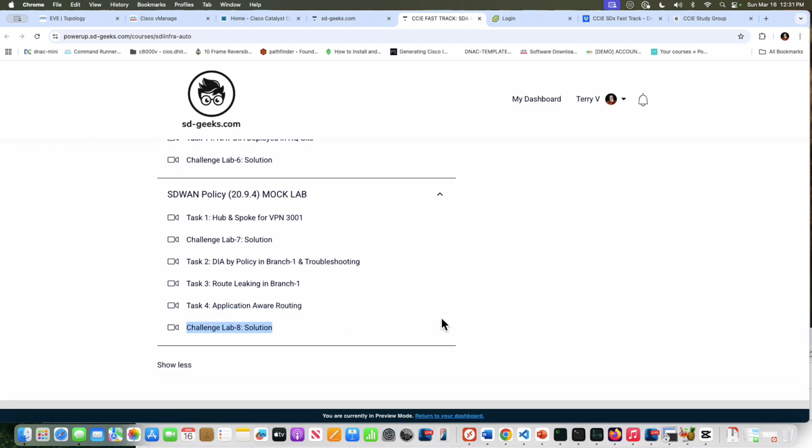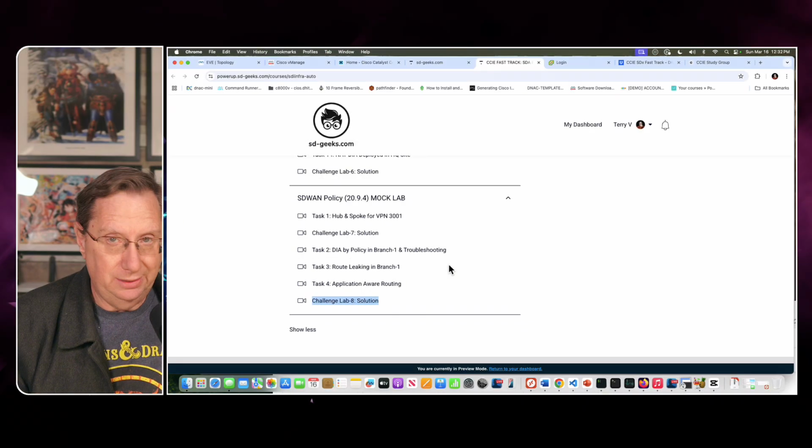And then in the challenge lab, when we create each of these individual policies, they are standalone policies. Those policies are going to correspond to specifically what the task says. So this policy will do hub and spoke. This policy would do DIA. This policy will do route leaking. This policy would do application-aware routing. However, in Challenge Lab 8, we're going to create a single policy deployment construct that's going to allow us to simultaneously deploy all of these resources and all of these policies at a single time.